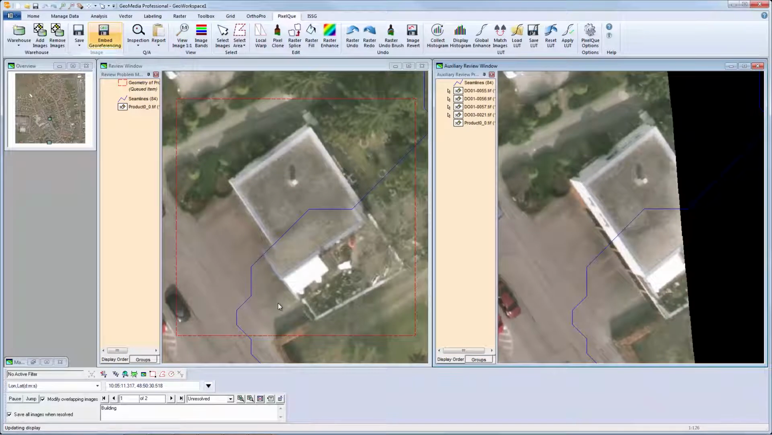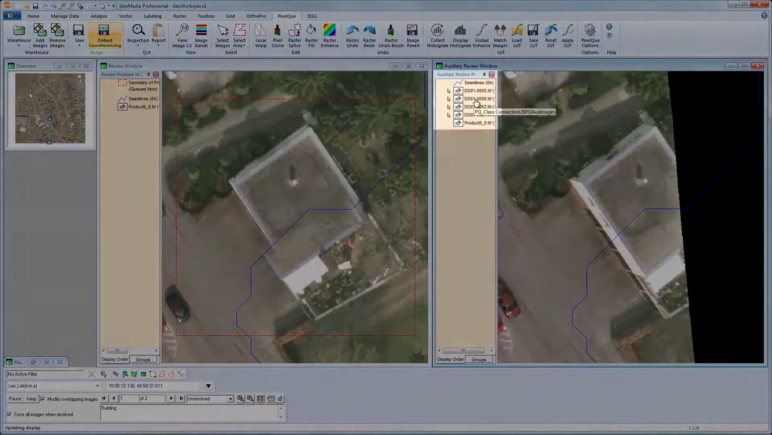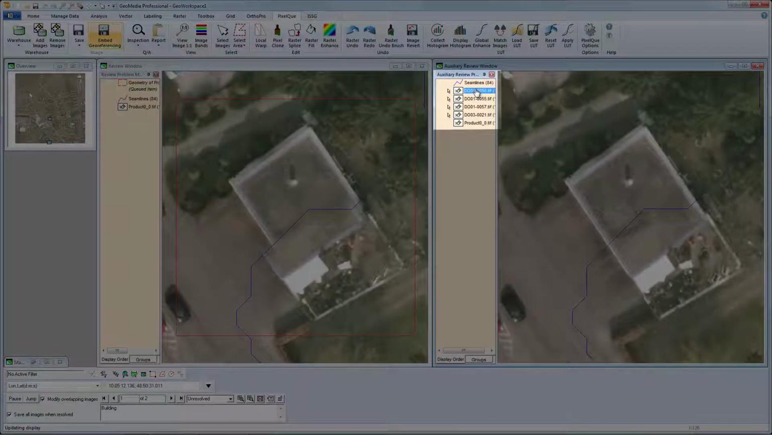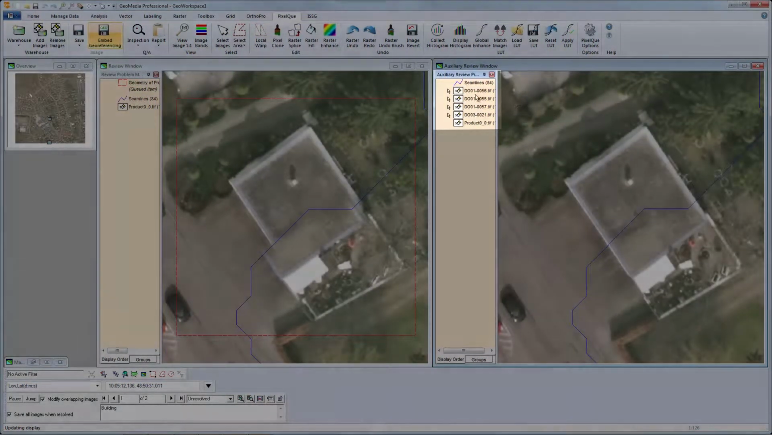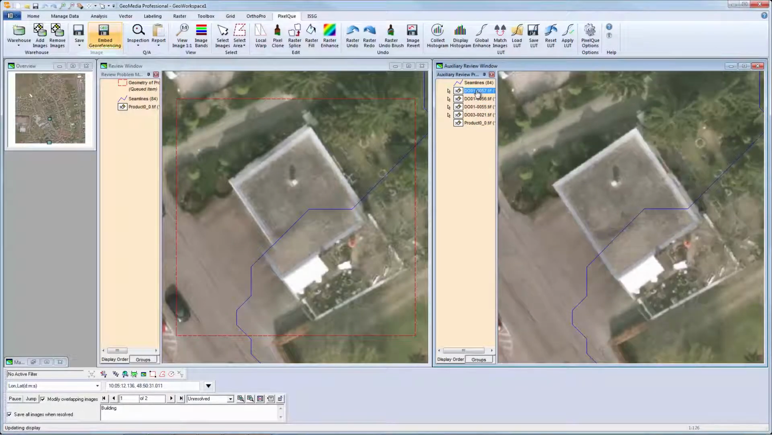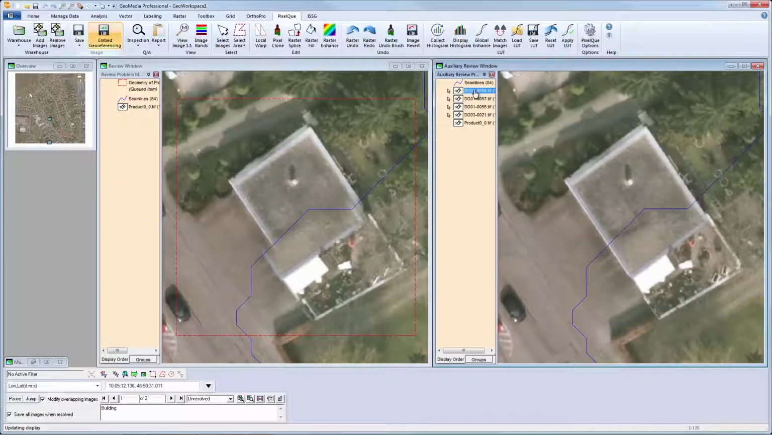The Review window displays the product image to be edited, while the Auxiliary Review window displays all the overlapping images imported earlier that were used to create the product image. In the Auxiliary Review window, you can drag the file names in the legend to change which image is on top. Do this in order to find which image is best suited to replace the area with the problem in the review window. Once you have your ideal image on the top of the legend, click Pixel Clone to open this dialog.